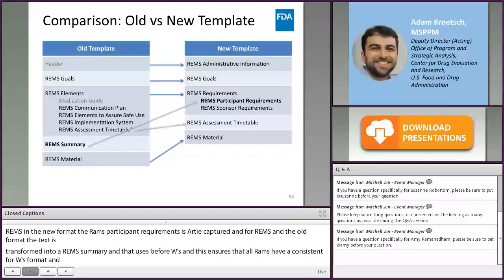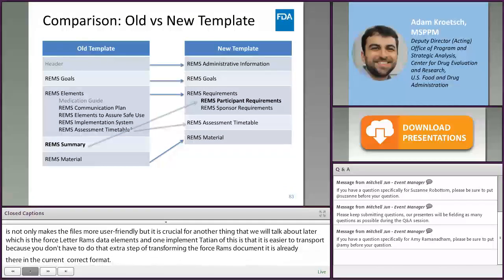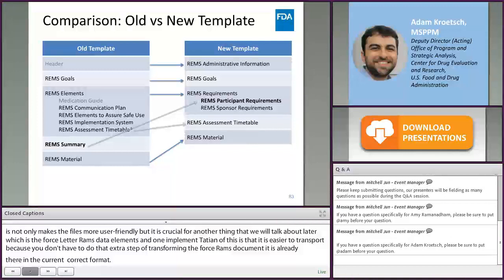While we recommend that all REMS documents, and we expect all future REMS documents to be in the new format, I also wanted to note that the REMS SPL does still support old format REMS documents, and we do have an old format REMS document up in SPL format. So this diagram is showing how that old format REMS document and the new format REMS document differ in SPL.